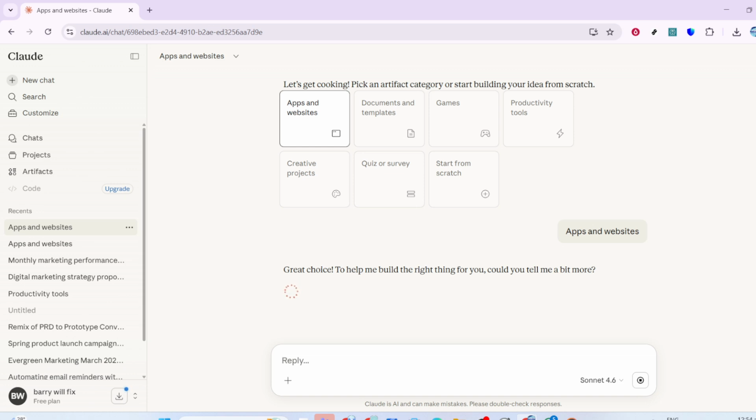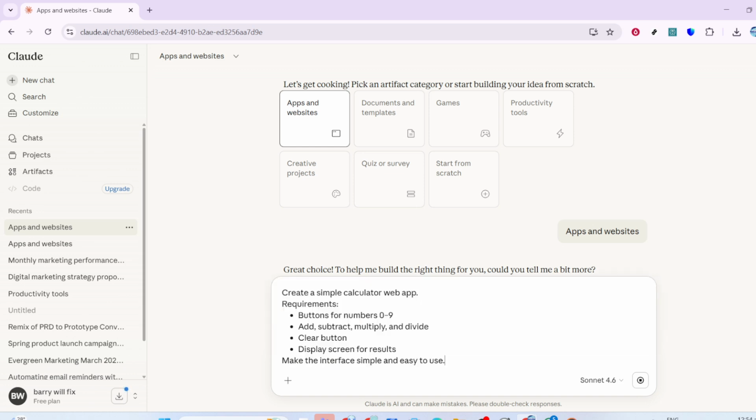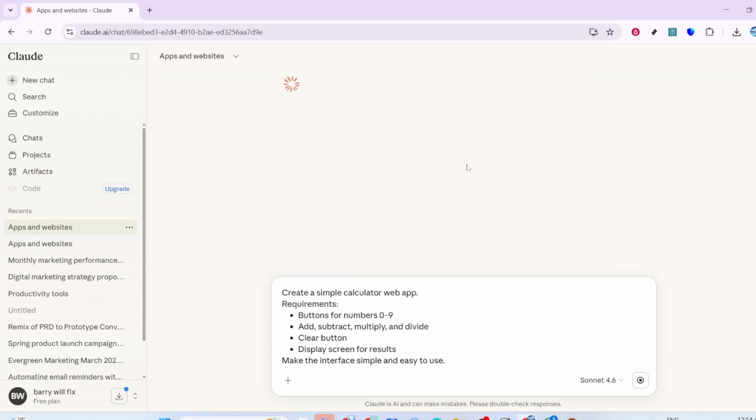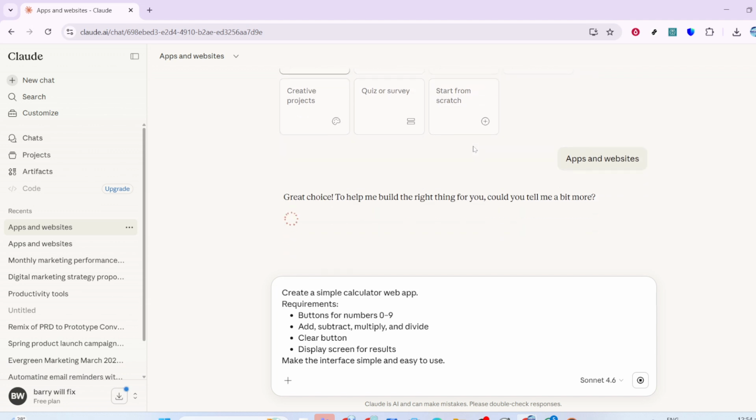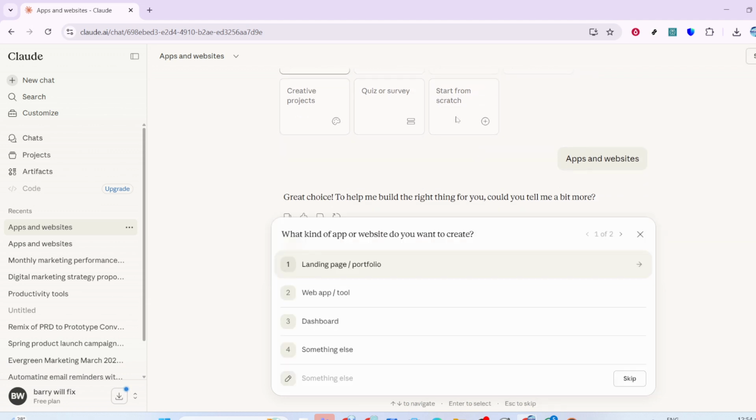Use clear, plain English. No code needed. You can mention the purpose, the basic layout you prefer, and any must-have features. The more specific your description, the more accurate the first draft will be.